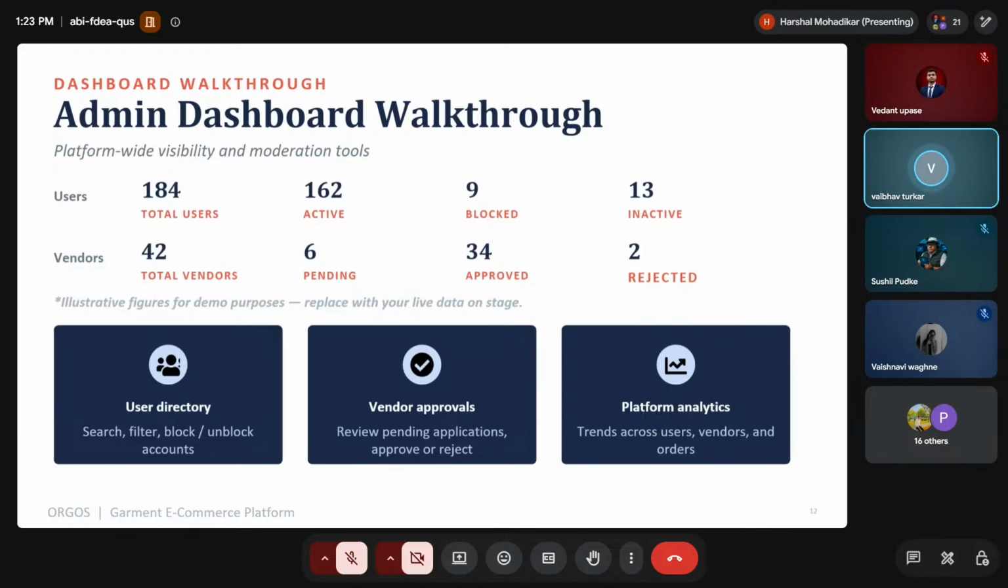These dashboards provide complete visibility over the platform. Administrators can instantly view user statistics, vendor statistics, and overall platform health. They can search users, block or unblock accounts where necessary, review pending vendor applications, and analyze the marketplace trends. These dashboards help maintain both security and operational efficiency.